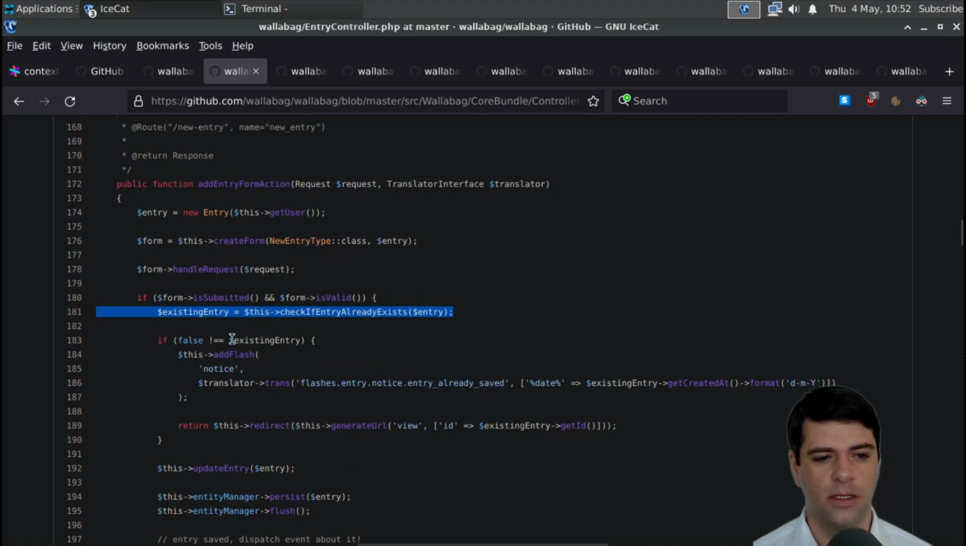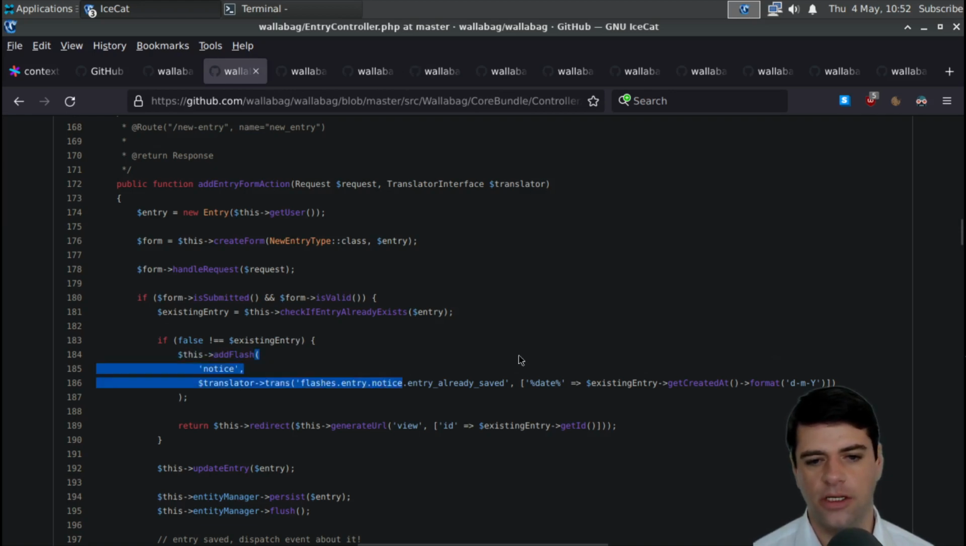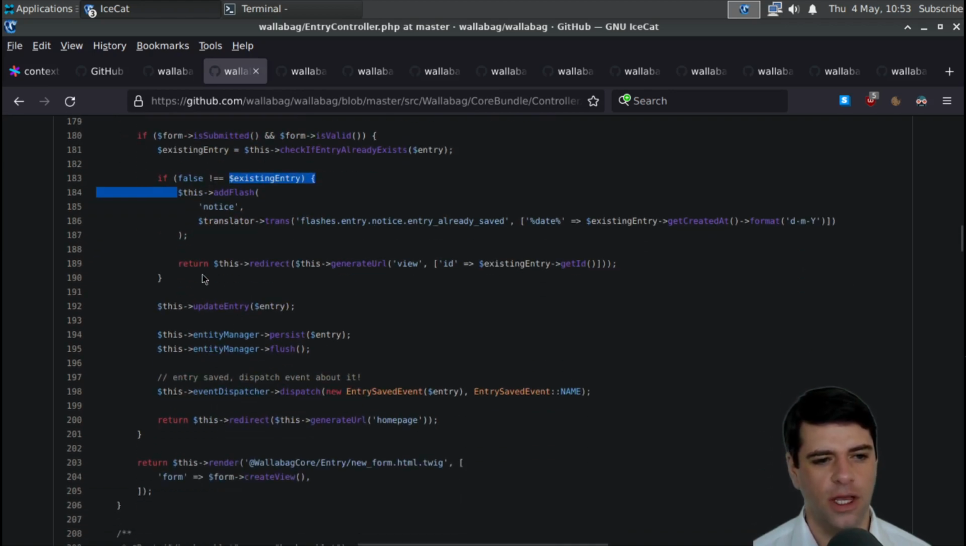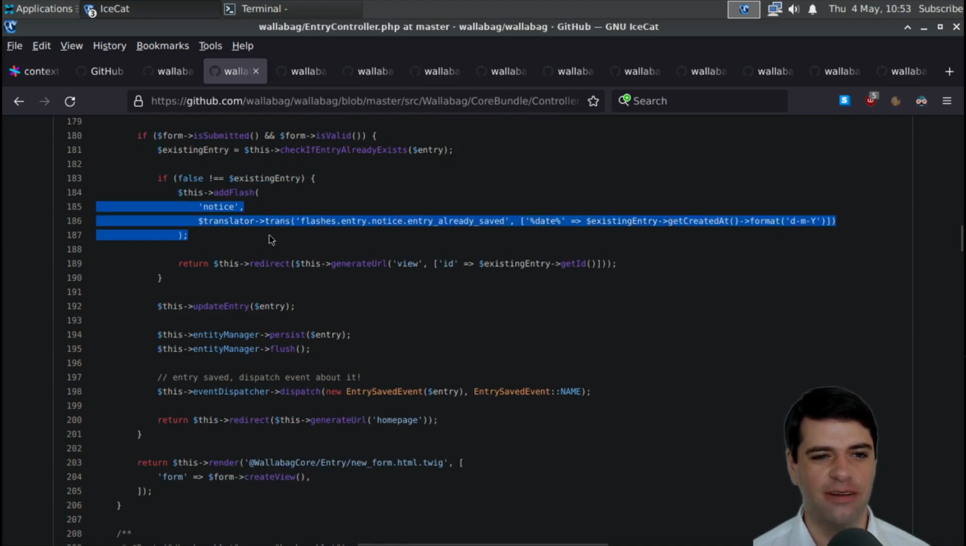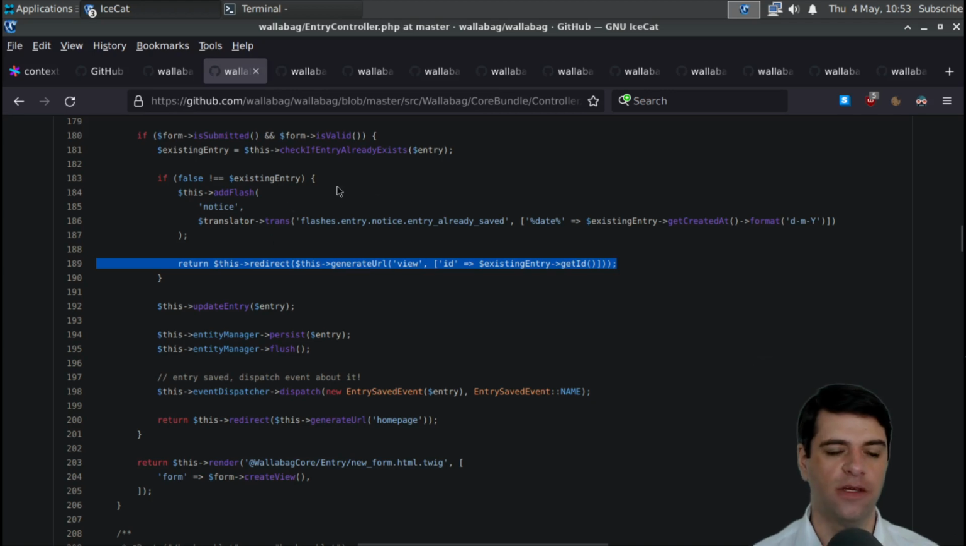And if it doesn't, we're going to add flash, maybe like flash a message. And the message says it's already saved. Oh, false is not equal. I misread this. I don't know why this just doesn't say if existing entry, but if false is not equal to existing entry. Okay. This makes much more sense to have this error message if the entry does exist. And then we'll redirect if the entry exists.